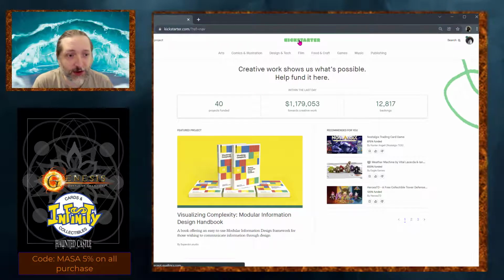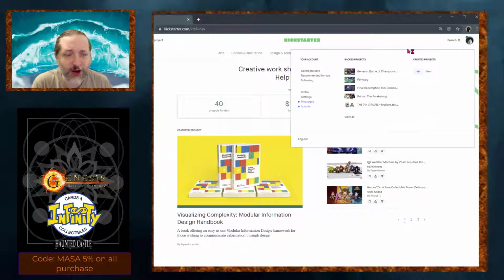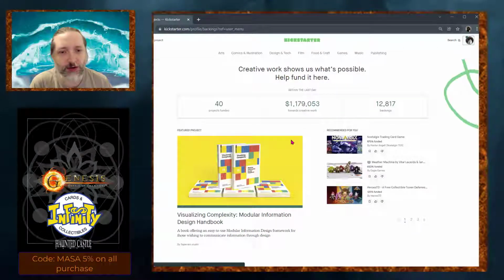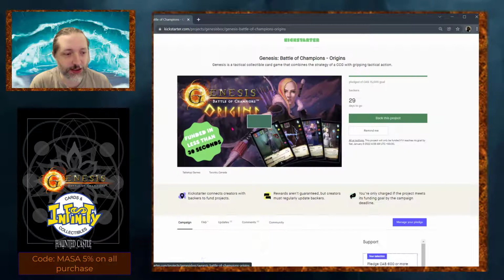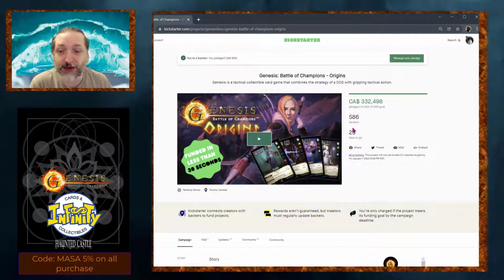So it's pretty easy. All right, you go to the Kickstarter webpage. You should have your icon here. If you don't have it, you have some kind of login thing. You can see all your backed projects. I think Genesis should be on top, but if not, you do view all, and you can see all your different projects here. So I'm gonna go to Genesis. You just click here, you arrive directly at the page.